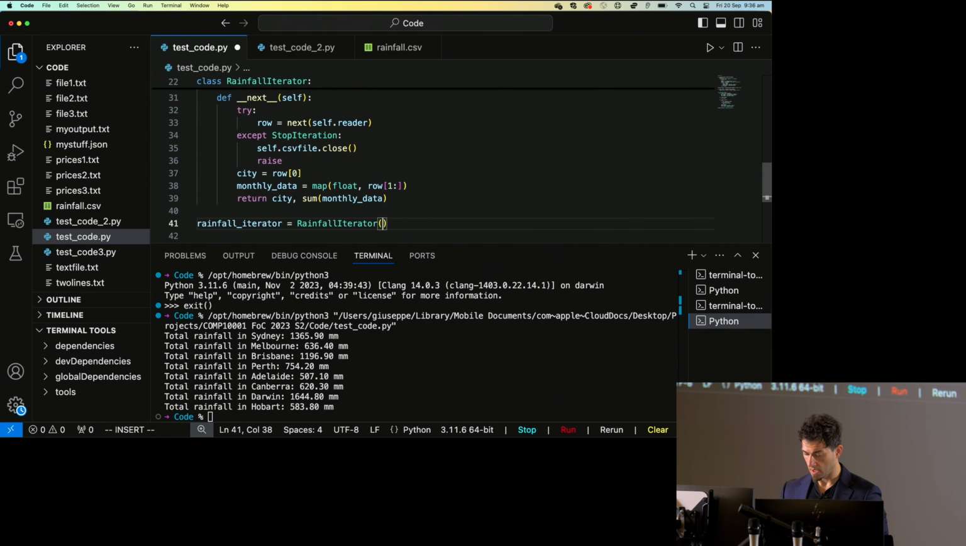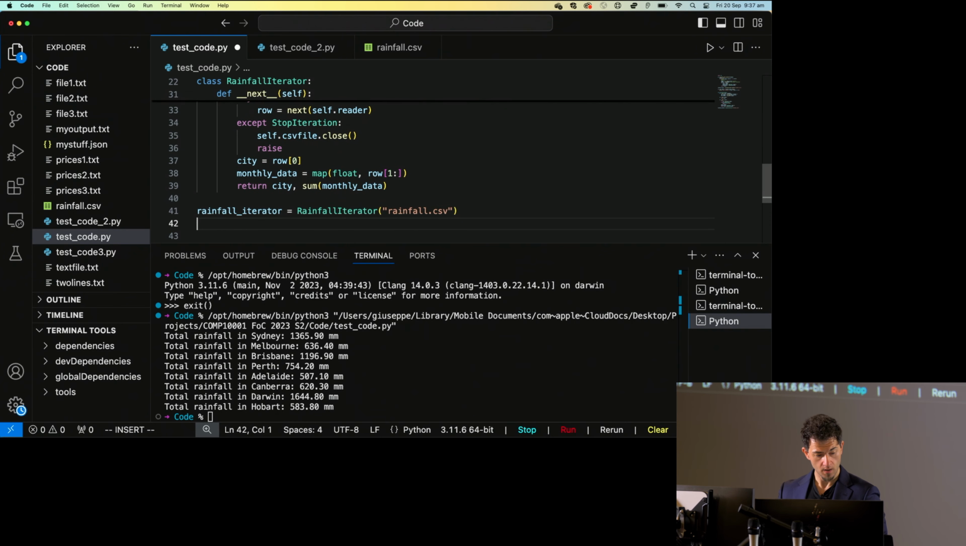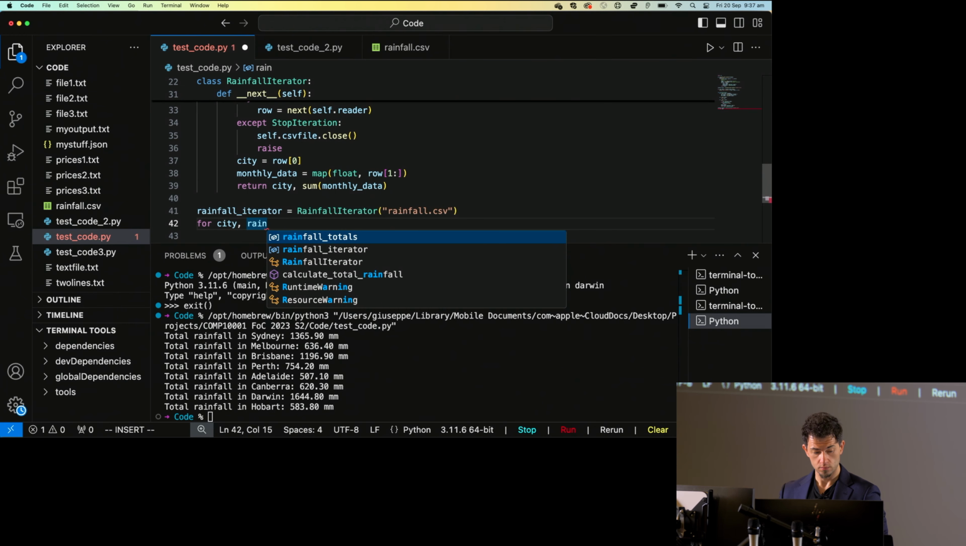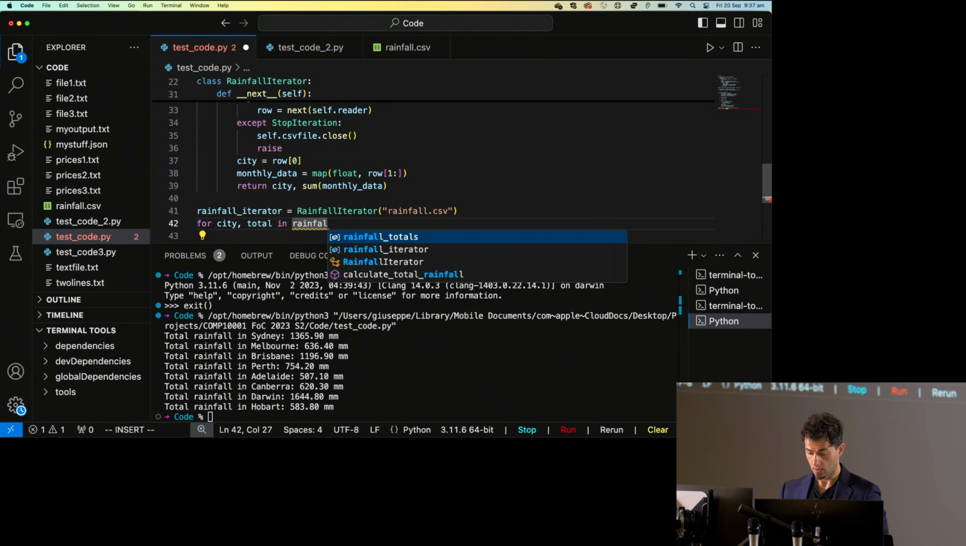And again, the name of the CSV file, rainfall.csv. And now, once again, we can directly loop over the city and the total rainfall data because we have defined the iterator to do that for us. City, rainfall, or actually let's call it total rainfall iterator.